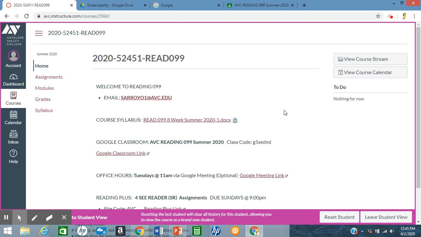In order to access them, just a reminder: log into your dashboard, to your Canvas, my apologies, go to your dashboard and click on the correct class. So you're going to click on Reading 99 and you'll come to a menu looking very similar to this. You're going to go here to Modules.